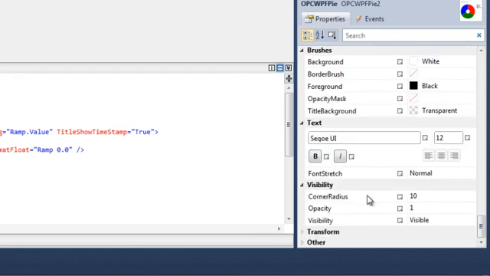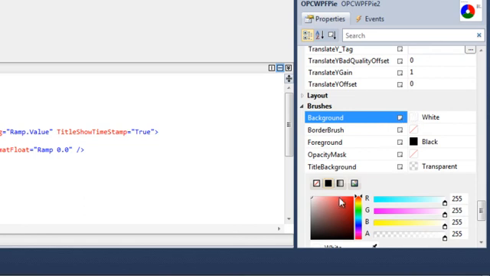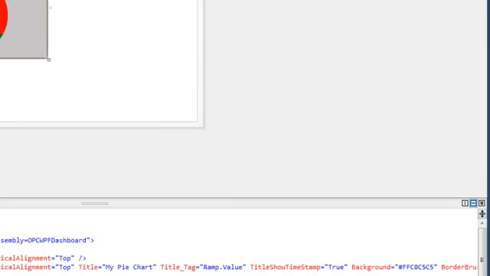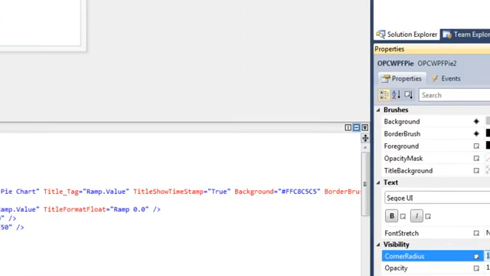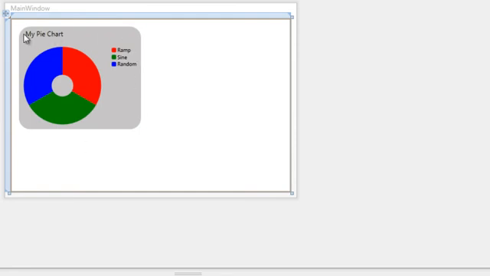Under visibility, we can affect the corner radius, the opacity, and the visibility. So if we have a border selected for our chart, our corner radius is now 10. So let's add a background brush, and let's change that background brush to gray, and add a border brush, and we'll set that to black. Now you can see we have a border around our pie chart. Let's scroll down and change the corner radius to 20. And you can see now that we have a corner radius, nice rounded edges on our pie chart.